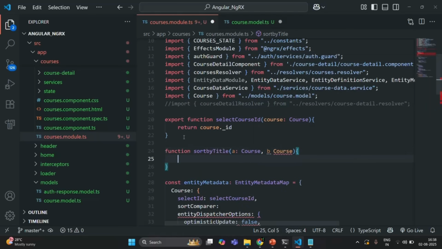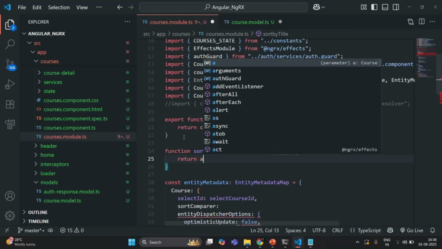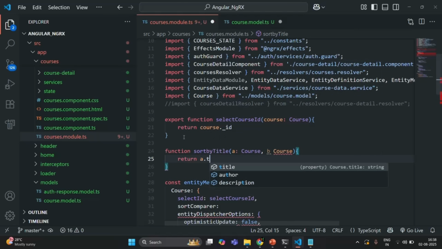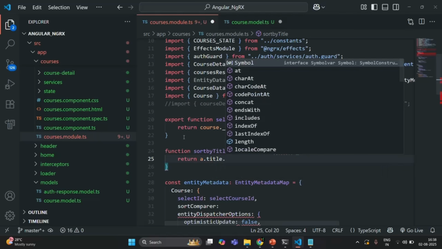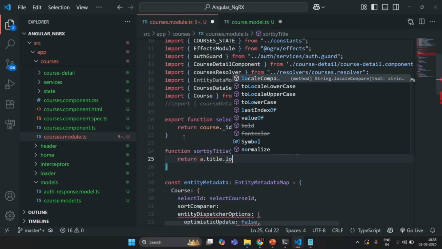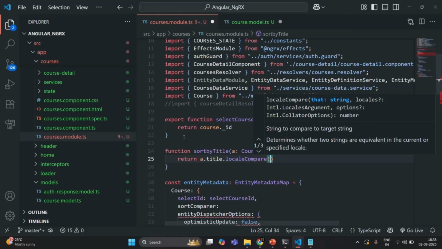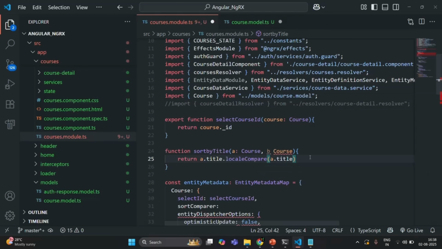And what is it going to return? It is going to return a.title.localeCompare, and with what it has to compare this a.title, it has to compare it with b.title. So this is going to sort the data in ascending order.